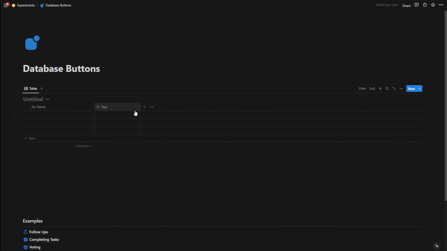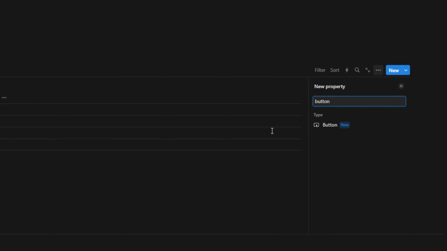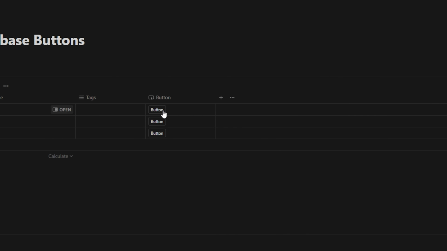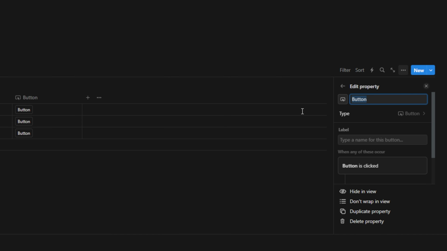Anywhere where you have a database like this, you can now add the property, this plus right here, of button. Okay, and here we have our button. So basically what you can do is you can rename the button and that will change the name up here. So let's just say it's a completion button. But when you change the name, it's also going to change the label if it's blank here. So by default, you'll have the same title and the same name on your button.